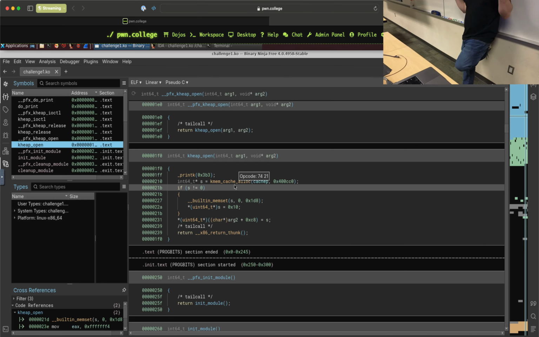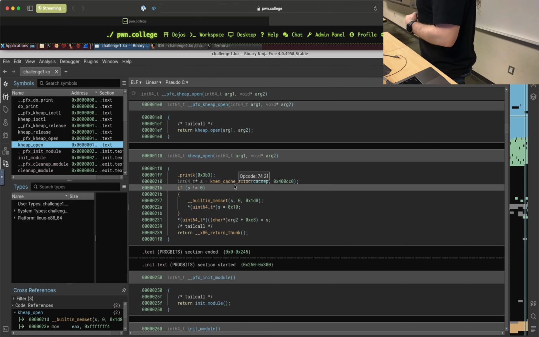What do we know about these kernel caches that's different than userland heap? Every object is fixed in size? Oh, thank you for the raid, Security Live.